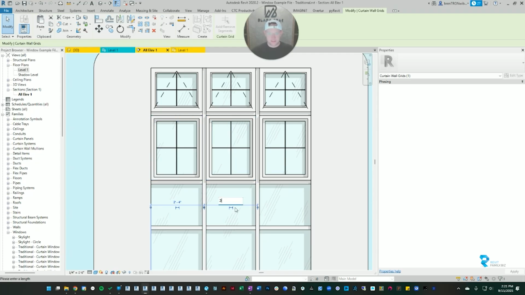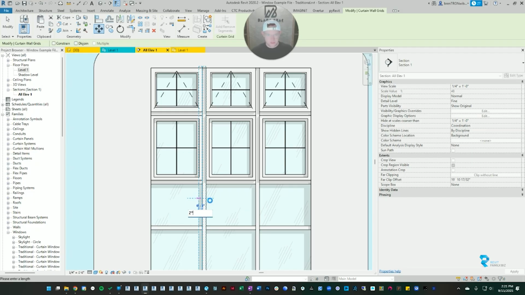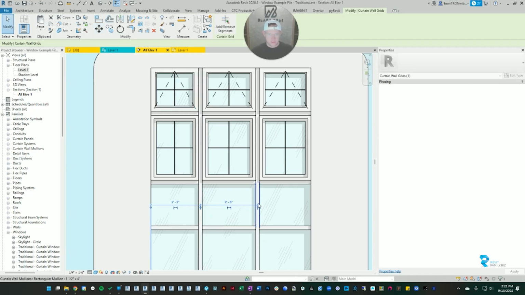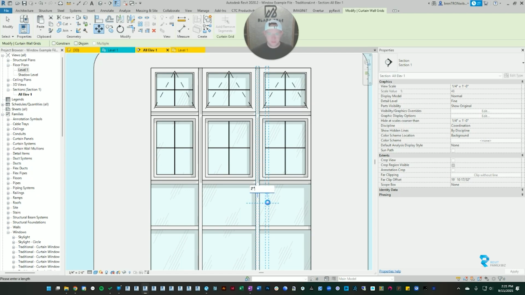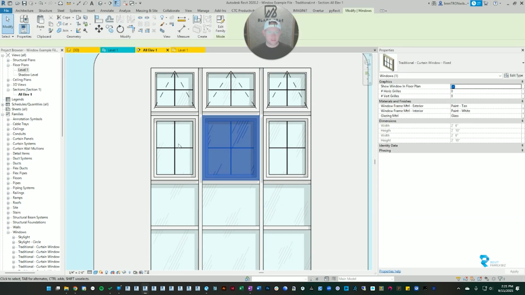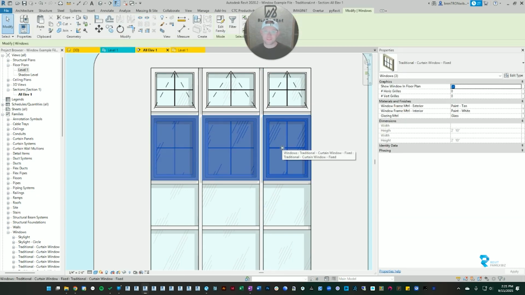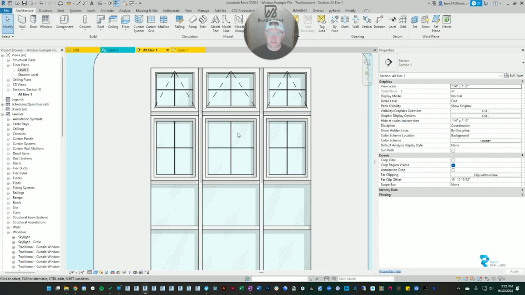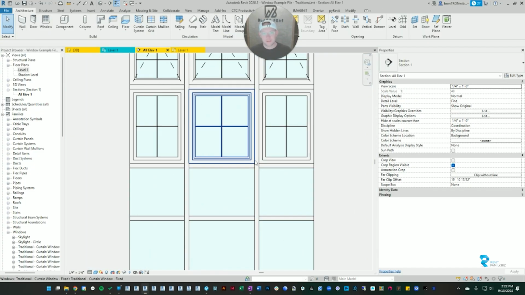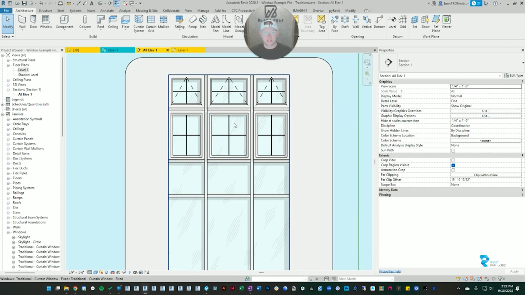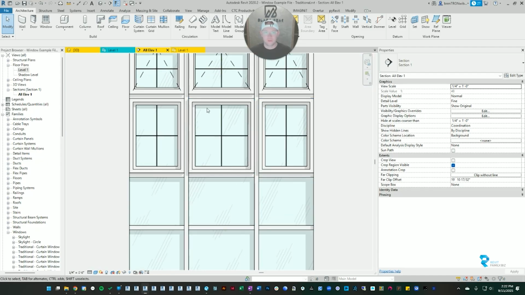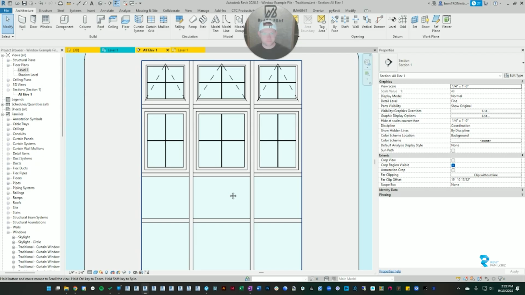Even if I change this, maybe I move this 2 inches, and I'll do the same thing on the other side. Maybe we want the middle column to be bigger. Do you see how it stretches the window? So all 3 of these are the same window family, which normally, if a window is a different size, you have to make a new type. That's not the same for curtain wall families. They just inherit the size of the panel that they're replacing.